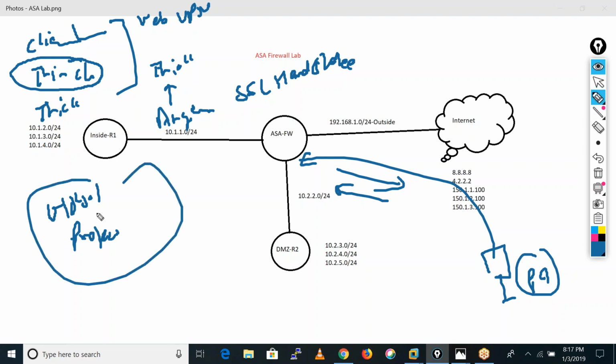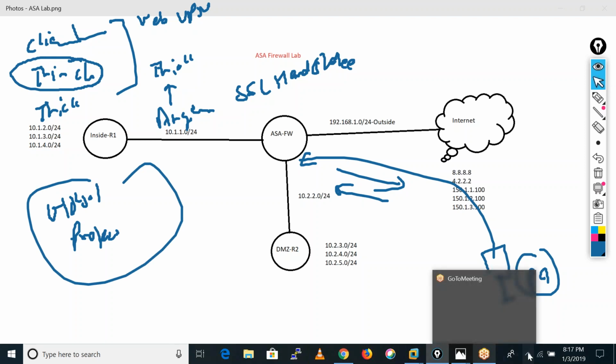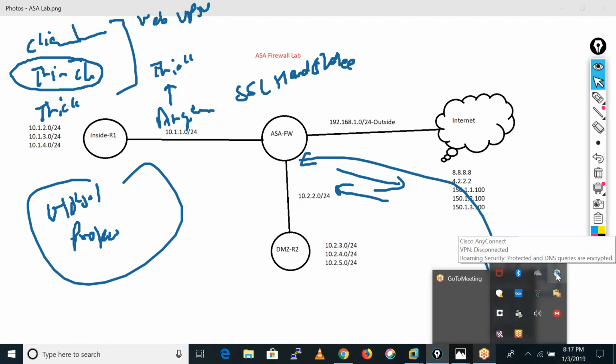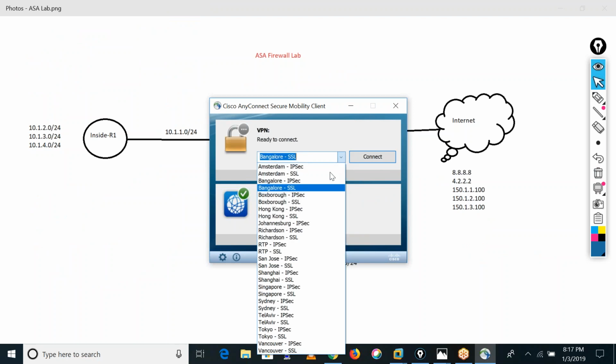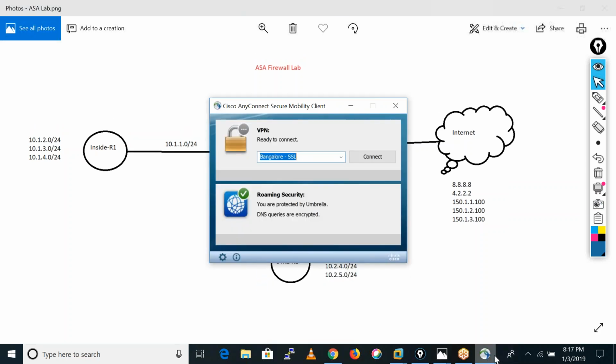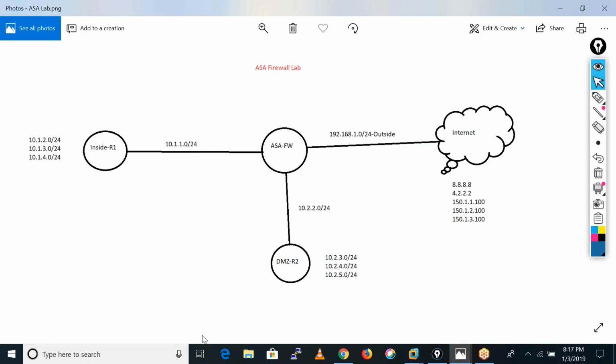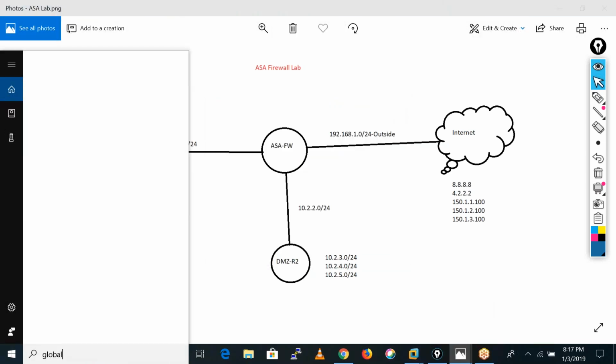Is AnyConnect like a tool? It's a software. Let me show you. See, I have this VPN, this is AnyConnect. It's software. If I want to connect to any of my locations, we have multiple locations and multiple firewalls all over the world. Generally I'm sitting in Bangalore, so if I want to connect with the Bangalore network, I will connect to this one, Bangalore SSL. It's a VPN client only. Let me search for GlobalProtect if I have it.